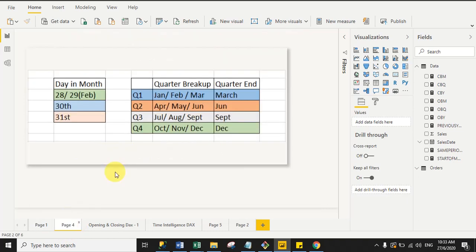Just have a look here. In every month we have 28 or 29 days in Feb, and in the remaining months we have 30 or 31 days, right? And if I talk about the quarter breakup and quarter end, you can see here in quarter one we have January, February and March. In quarter two we have April, May, June. In quarter three we have July, August and September. And in quarter four we have October, November and December. Quarter one ends with March, quarter two ends with June, quarter three ends with September, and quarter four ends with December.